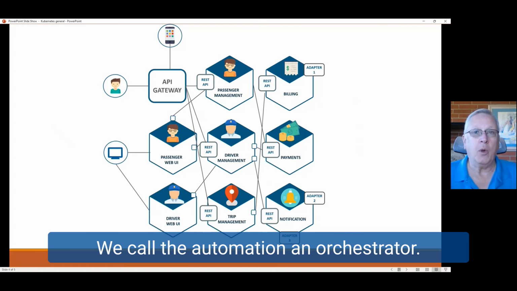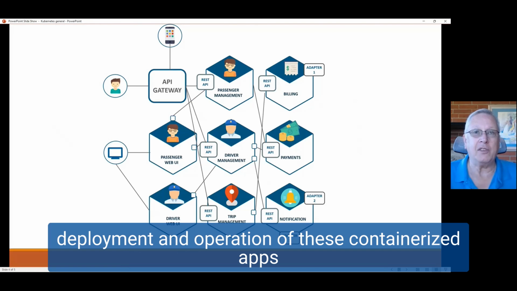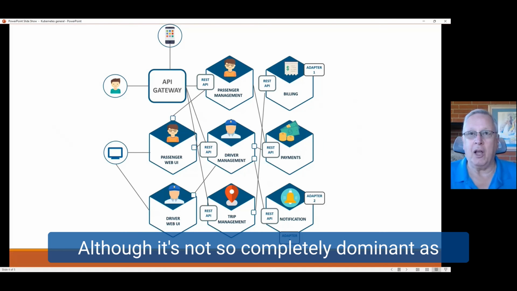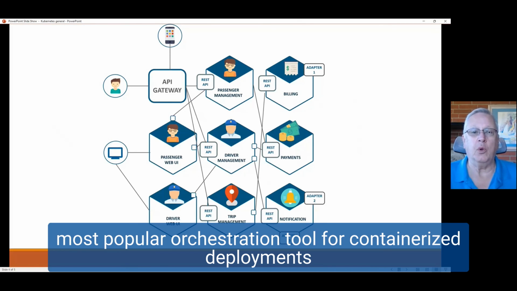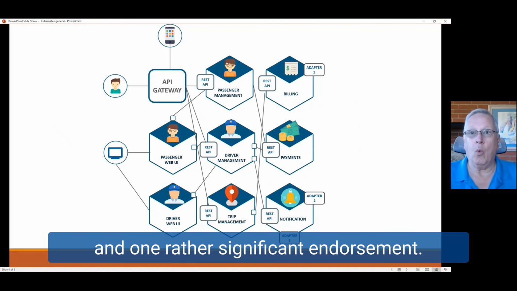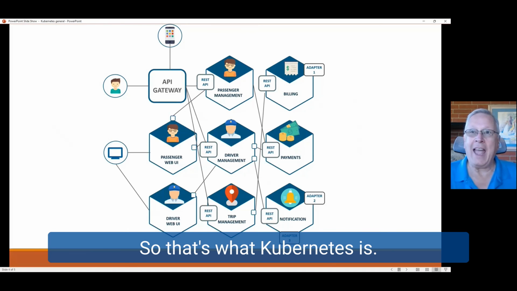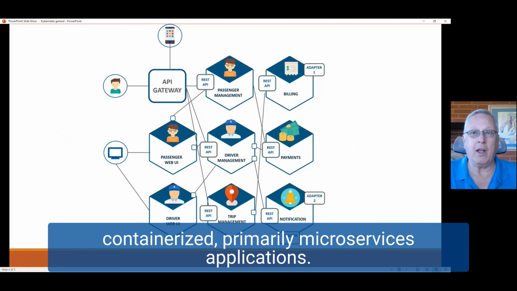And that's what Kubernetes is. We call the automation an orchestrator. It's a tool that orchestrates, manages the deployment and operation of these containerized apps. And Kubernetes has quickly grown, although it's not so completely dominant as Docker is for containers. It's become the most popular orchestration tool for containerized deployments. And one rather significant endorsement, even Microsoft is starting to deploy new services on top of Kubernetes. So that's what Kubernetes is. It's orchestration management software for containerized, primarily microservices applications.